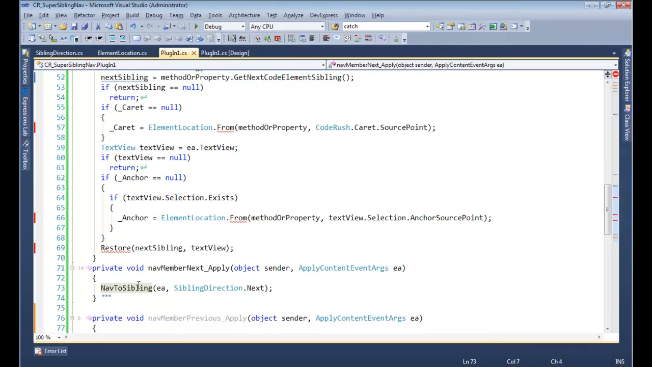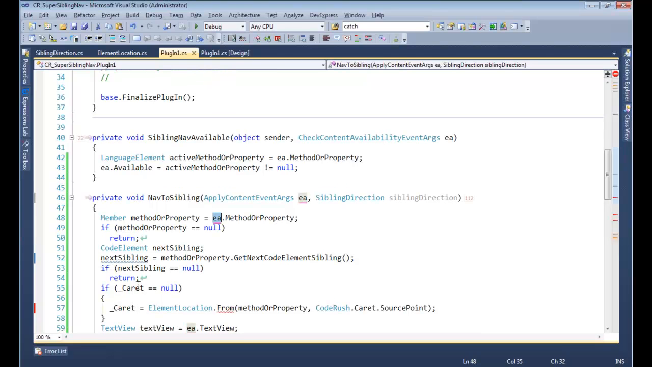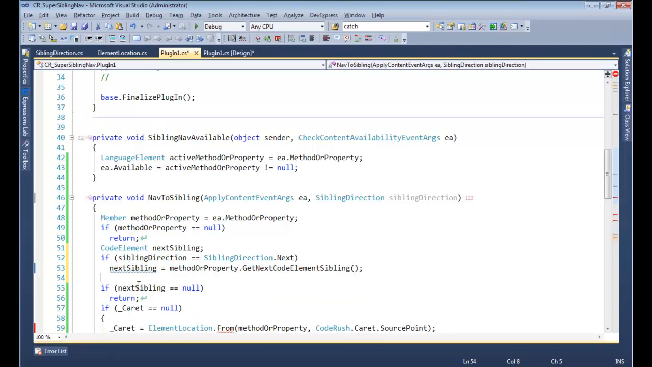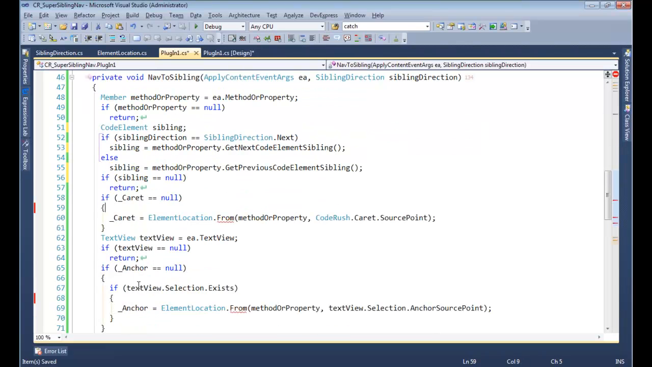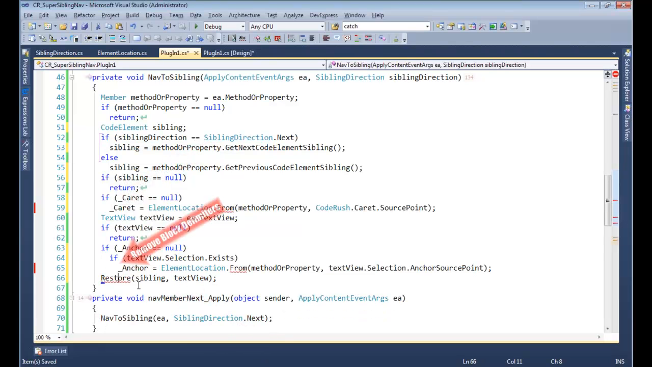Okay, nav to sibling, EA coming next. Let's go look at this. What do we need inside of here? We do need my EA method of property and the text view. And now what I want to do is say if sibling direction equals sibling direction dot next, then we're going to do that. Else, we're going to do a call to get previous code element sibling. Okay, and then we're going to call this just sibling. Indeed, that's good. So we can go to there, there, there. Then we have restore.